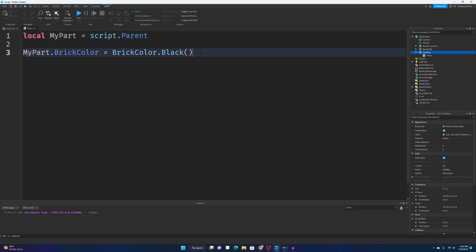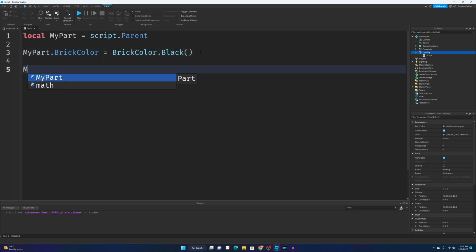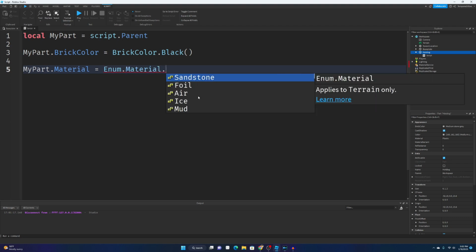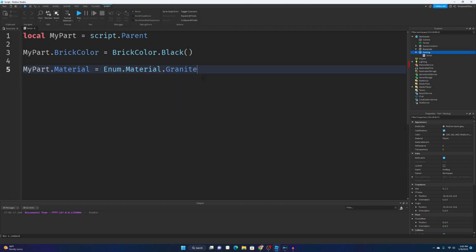And now, this is a pretty difficult thing. Let's change the material. So what we do is dot material equals. And then material is weird. You have to type enum. I have no clue what that means, but you have to type it. So enum.material, and then we would type dot, and then we would choose whatever material we want. So let's say, what goes well with black? Granite, I think. Doesn't really matter. But we want to change that, so then we can go click play again.